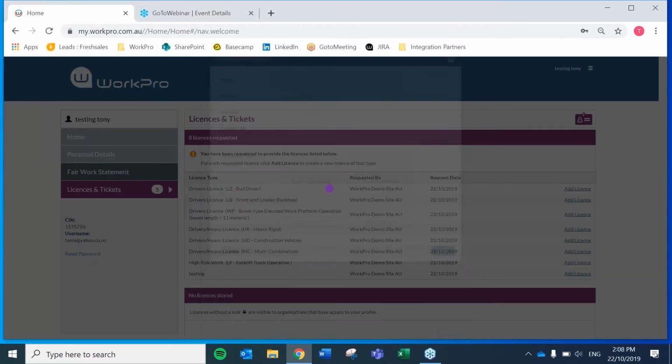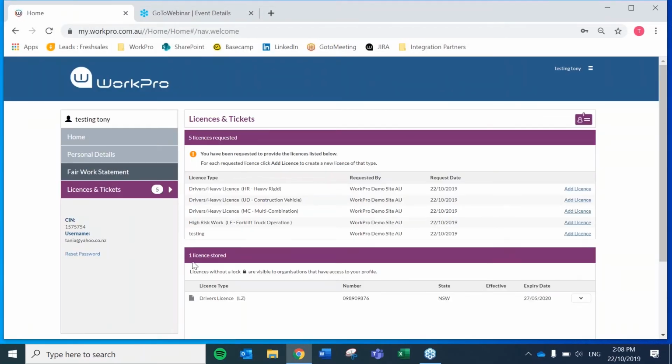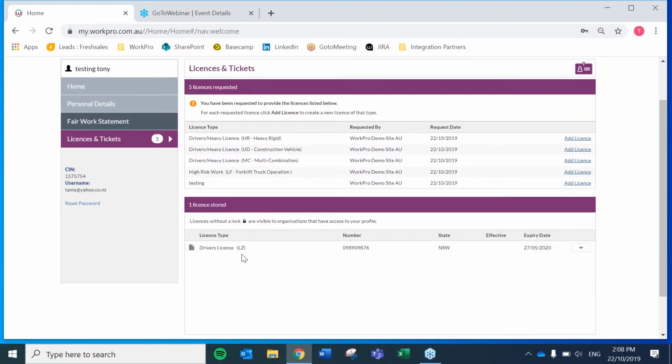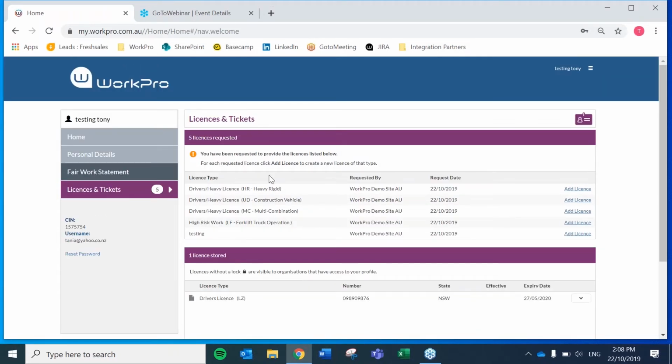And simply clicking save. So you can see now that I have 1 license stored. There's my driver's license type. You can see here there is the thumbnail of the image. You can see the number, the state, the effective date, and importantly the expiry date. So I would just go through here and I would simply keep adding, and it would be stored in my digital profile. Once the candidate has completed these tasks, they can just simply log out of the platform.